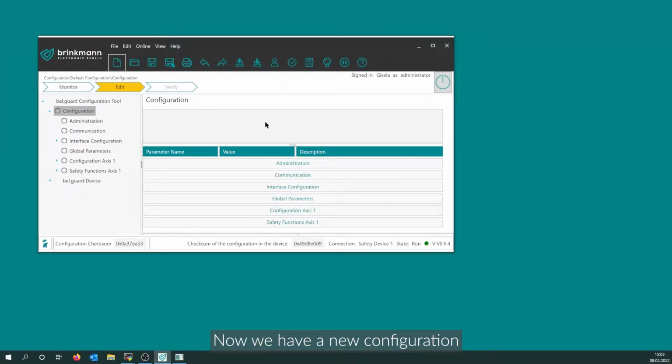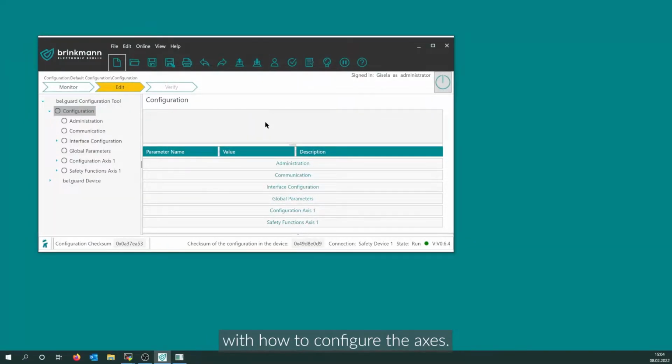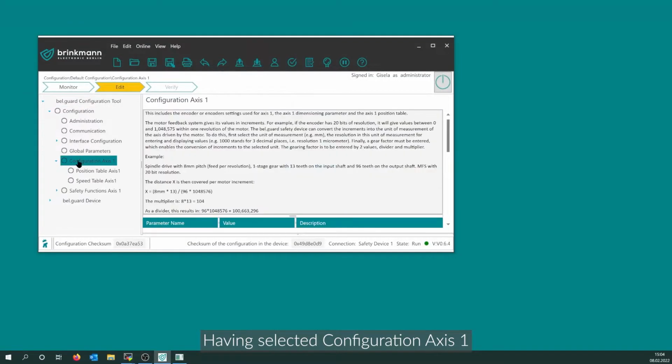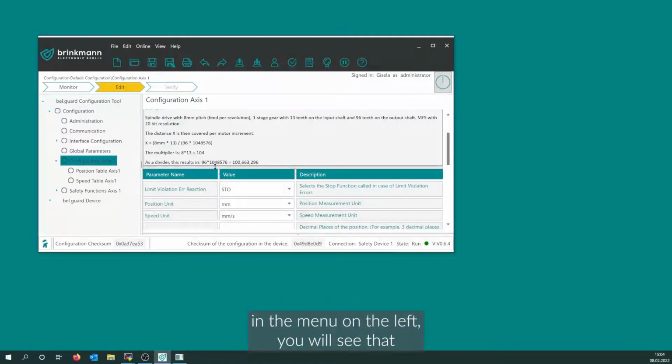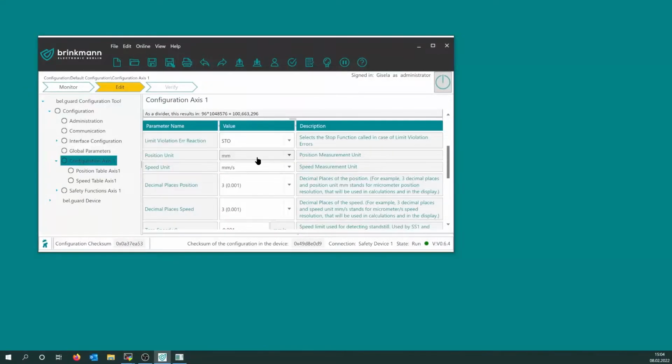Now we have a new configuration, and you can already see our axis. There are configuration options and safety functions for each axis. In this tutorial, we will concern ourselves with how to configure the axes. Having selected Configuration Axis 1 in the menu on the left, you will see that there are a lot of parameters you can configure. The most important are the settings for units and conversion.